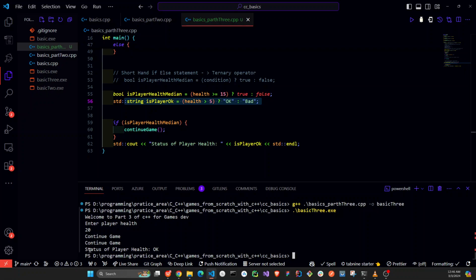So is the player okay? Yes, it said it's okay. But let's try running this and then enter a number like 0, and we have game over, because this one doesn't get executed. And then we have the status of the player to be bad. So basically that is just how you can use the ternary operator to assign different values. So that's just the basics of conditions, if else statements and the ternary operator.